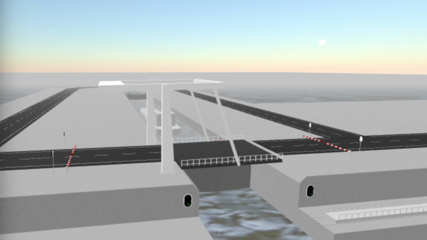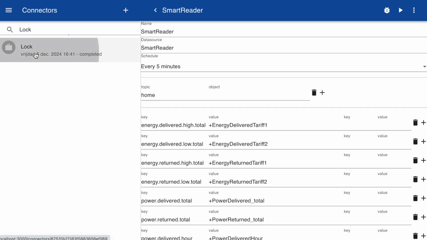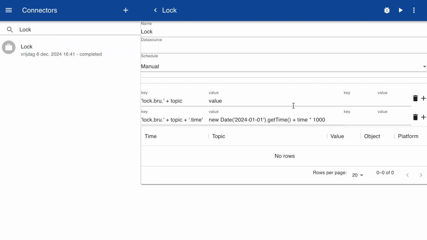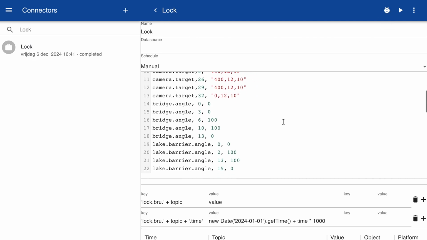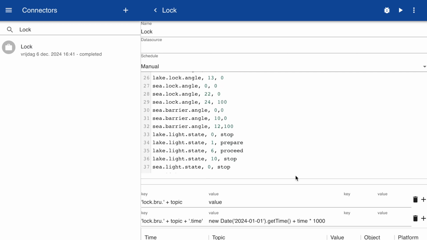It is also possible to import these parameters from an external data source or a log file. Here we have a comma-separated file that specifies the values of the different parameters, such as the angle of the bridge, at different times. We have also added a topic that determines the position of the camera.